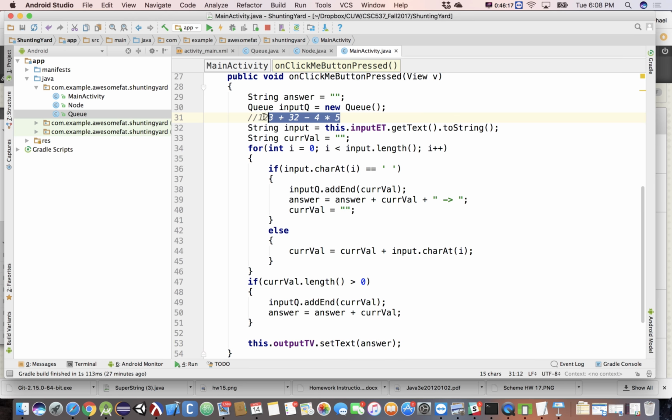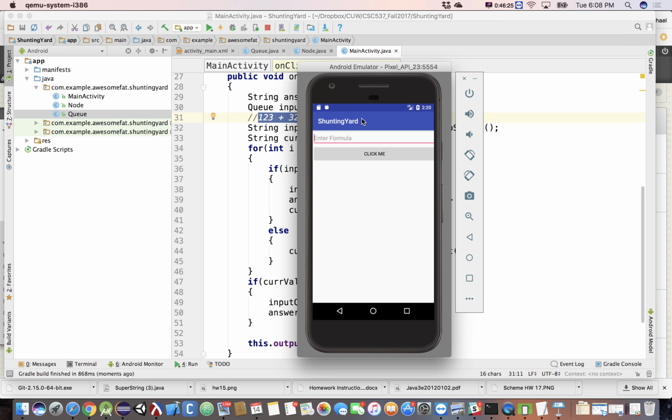I'm going to steal that guy. I can't paste in there. Well, that's upsetting. 123 plus 8 minus 24 times 117.